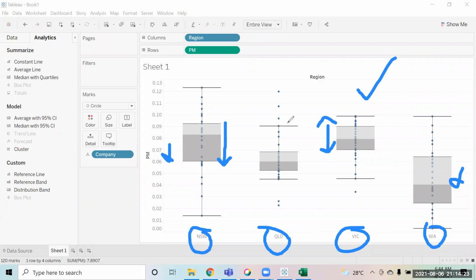When it comes to Queensland, there are some outliers also that I can see. There are certain competitors who made extremely high profit. Some made extremely low profit.